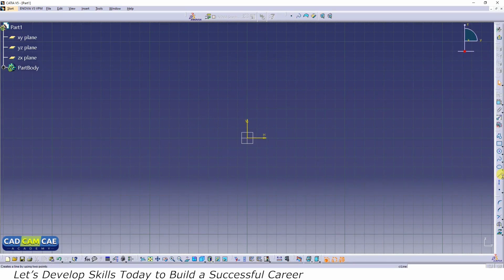So let's see the third type of line. That is a bitangent line. For this, the pre-requirement is 2 circles or 2 arcs. We will see in more detail about the circle when we talk about the circular profile. For reference, I will just draw 2 circles randomly.